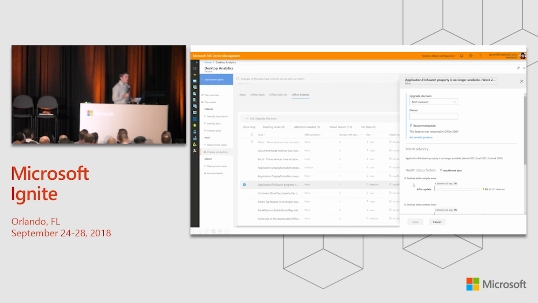You'll also notice that for our Office macros and Office add-ins, we're going to have a similar construct with the flyouts there, where we're going to be able to show you information about the macro assessment for these items, and this is from that Readiness Toolkit for Office. So when you run the Readiness Toolkit on your devices, you'll be able to get information about these macros. For instance, in this case, we're saying that a certain file search property is no longer available, so this macro will likely break when you upgrade Office. So you can identify these issues and remediate them proactively. You don't have to wait for users to run into issues and then call the support desk.